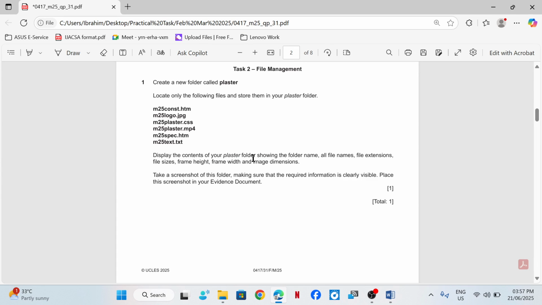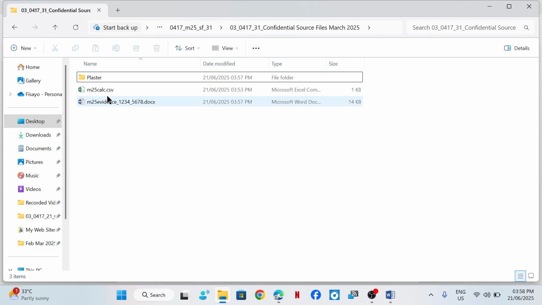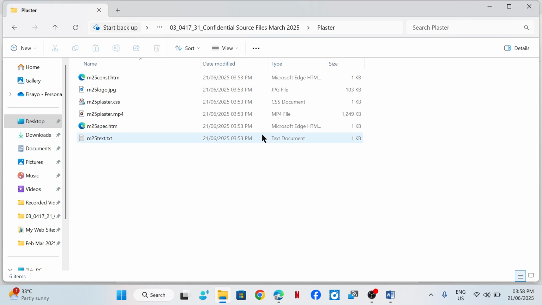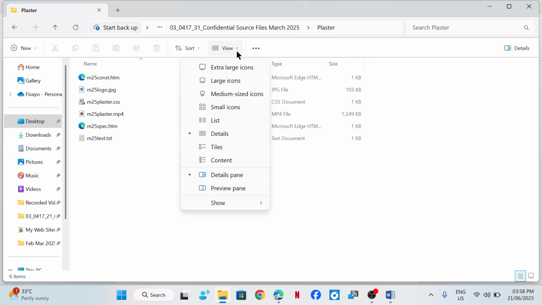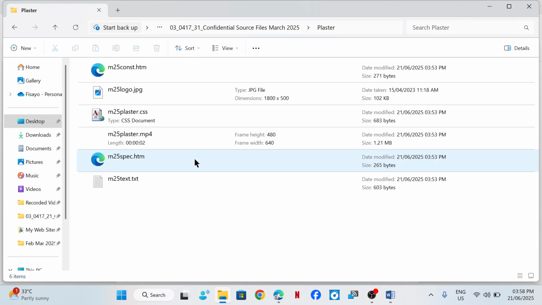Display the content of your Plaster folder, showing the folder name, all file names, file extensions, file sizes, frame height, width, and image dimensions. Take a screenshot of this folder, making sure that the required information is clearly visible. Place this screenshot in your evidence document. So we need to display the content details. Okay, so click on content.